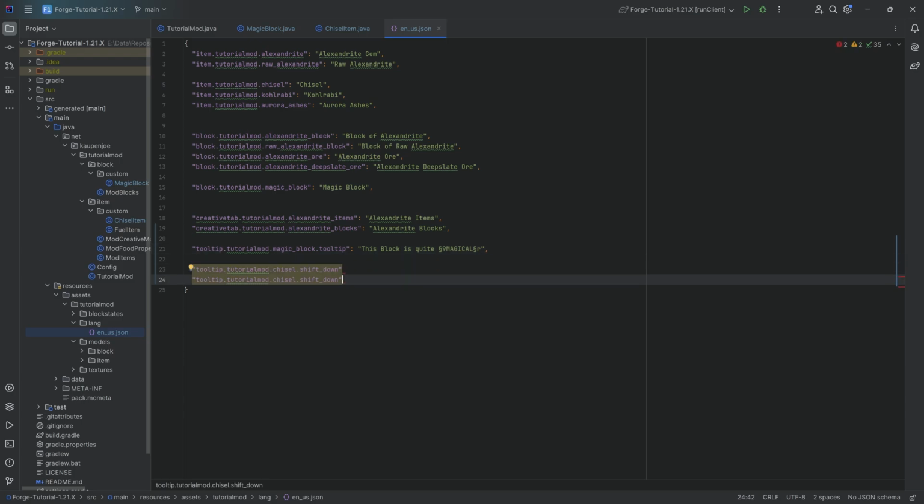So we're going to copy this one and the other one without it. This is when we actually have shift pressed down, and the other one is when we do not have this. So in this case, we're going to say press, and then once again do a little bit of formatting over here, press shift for more information. There we go. And then here we're going to say, let's say this item changes certain blocks.